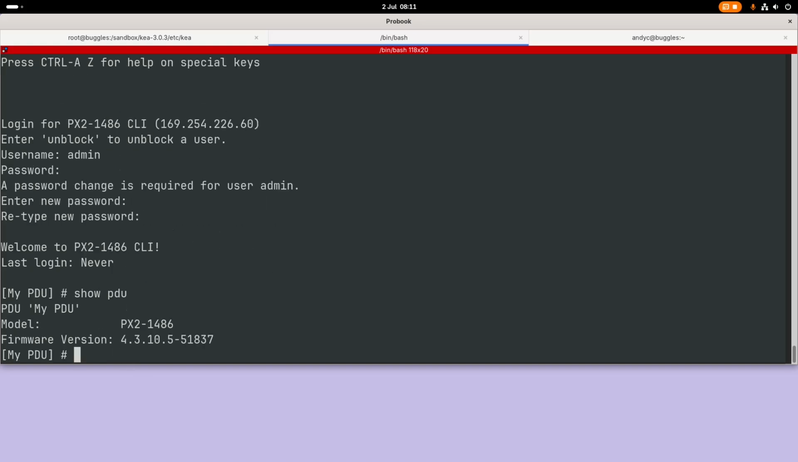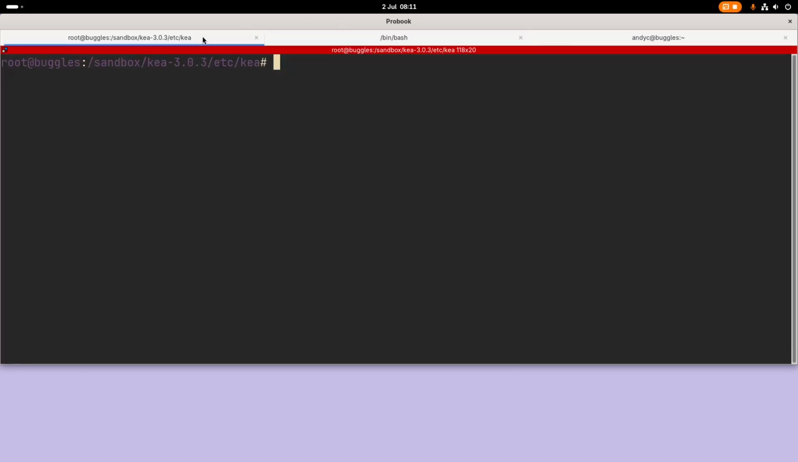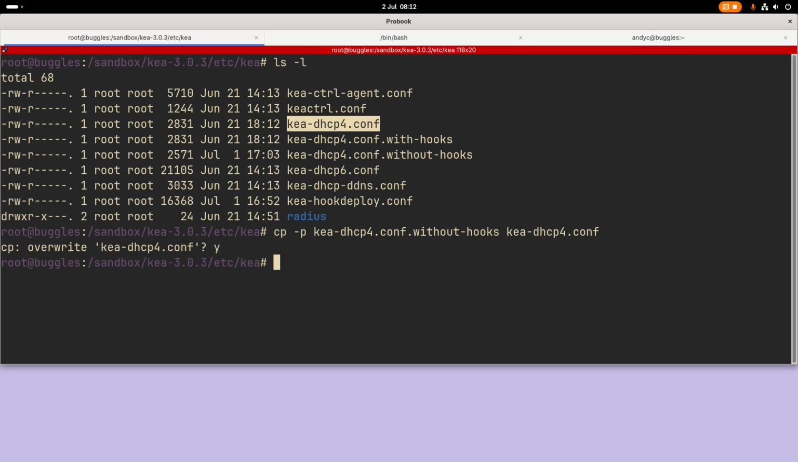And now if I show the PDU, it's got the default name of my PDU, and if we show the network details, we can see that the config method is set to DHCP. Now, I've got a Kea DHCP server. I'm going to set it up with a configuration which doesn't use DHCP hooks, so a fairly standard configuration. Copy that config into place.